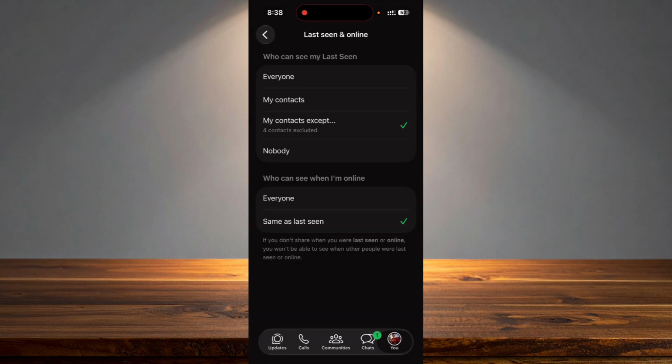You can choose as many people as you want, but you should know that this option is related to the second one, and the second option is who can see online. So if you choose My Contacts Except and you choose those people, those people are the only ones who can't see that you are online, but your other contacts will see that you are online. It's an option that you should know, and these two options are related to each other.